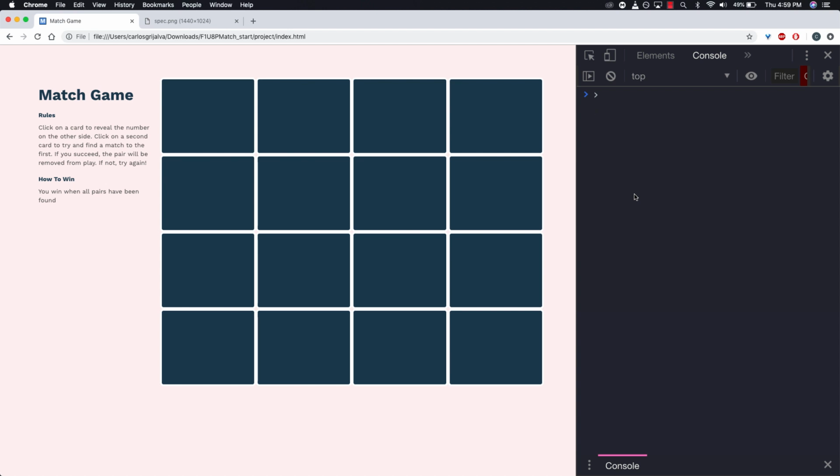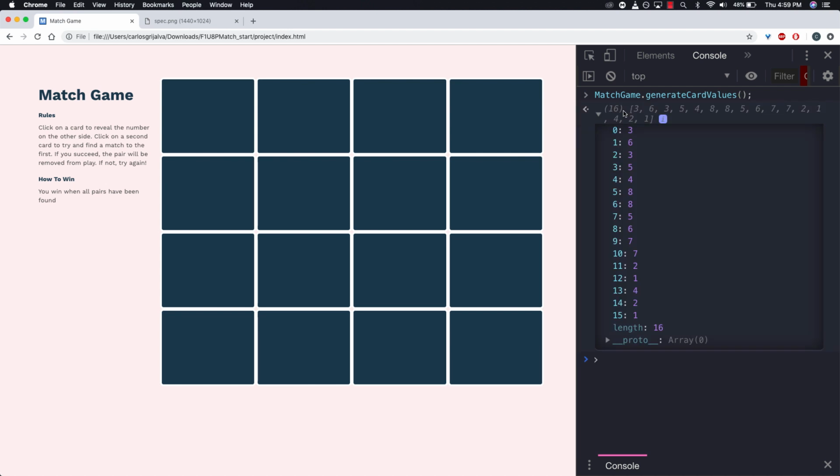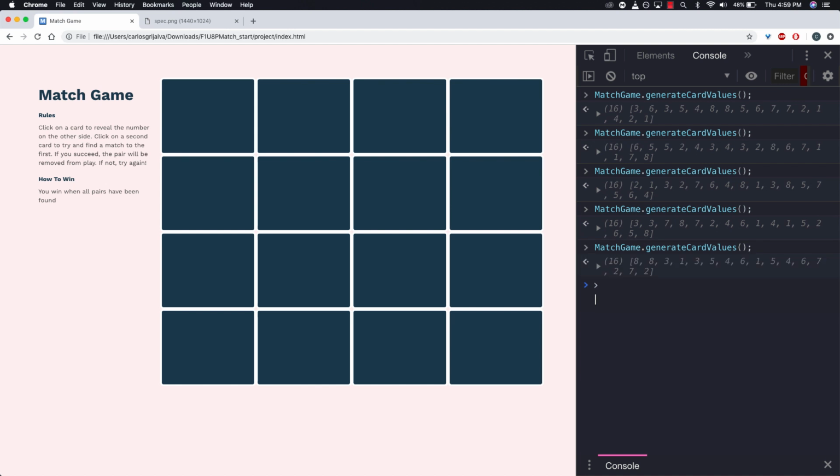Go to your console and make sure you call match game generate card values, and you'll see that we have an array containing 16 elements, and it has a copy of each element, which is the numbers from 1 to 8. So you see 3 is copied once here, 6 is copied again here. Let's run it again one more time, and you can see it's different every time we run it, meaning it's randomized, and there are no 3 copies of any element. So it seems to be working completely fine.